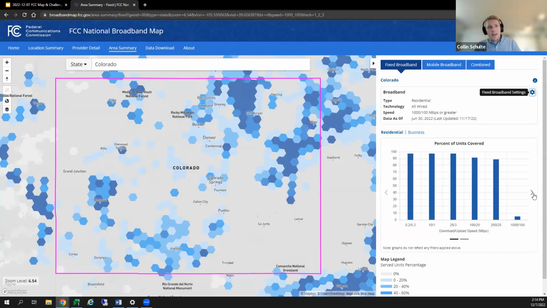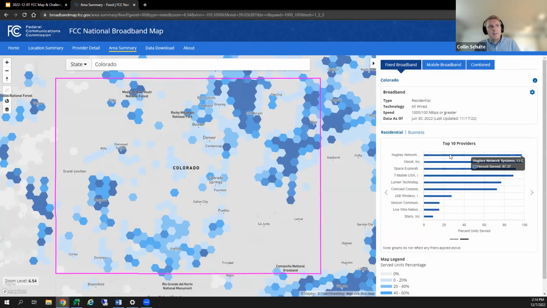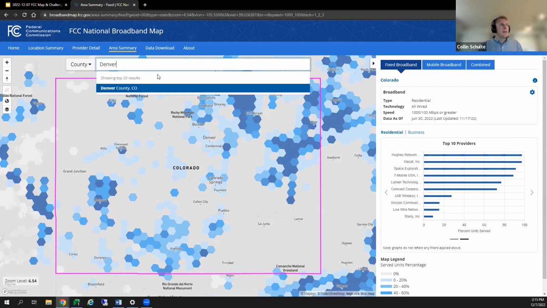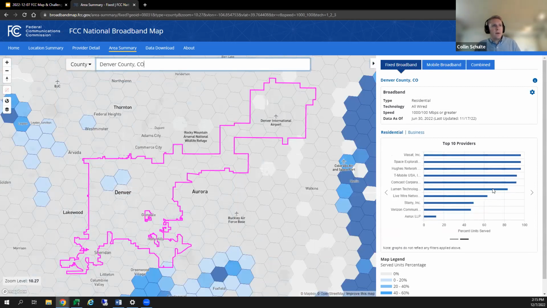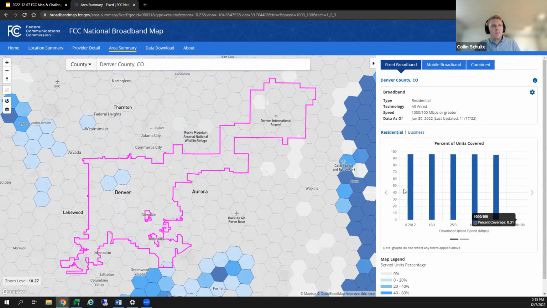You can also see that there's another map, which will show the top 10 providers in that designated area. So again, if we went down one level further, we might see a difference in what providers are available as the bars populate. So will these ones.